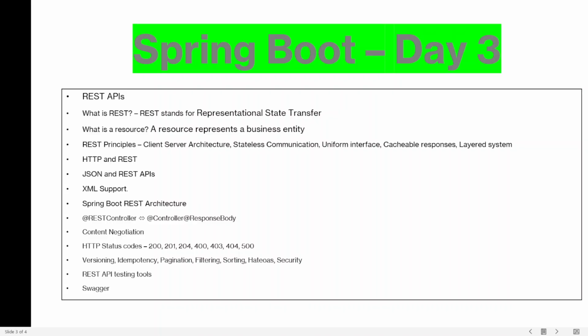Uniform interface. A REST API should use predictable URLs, like GET /employee, which is a good example. It lists out all the employees. POST /employee means you're creating a new employee. DELETE /employee means deleting an employee. Consistency improves usability.